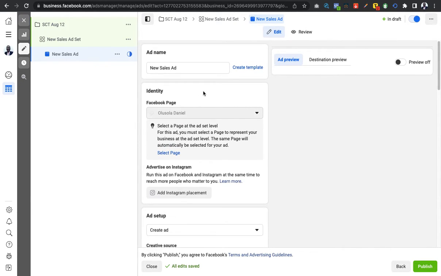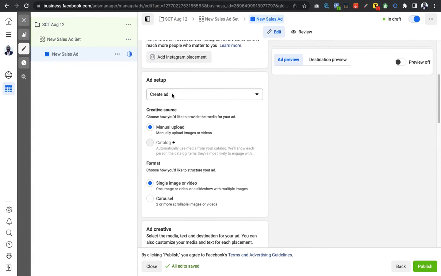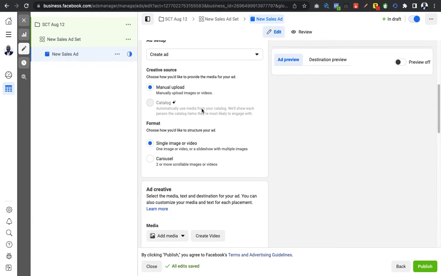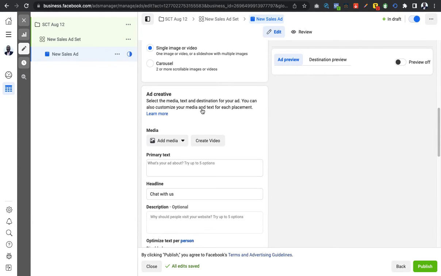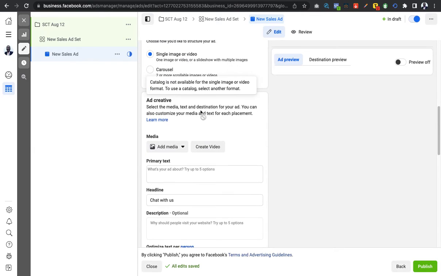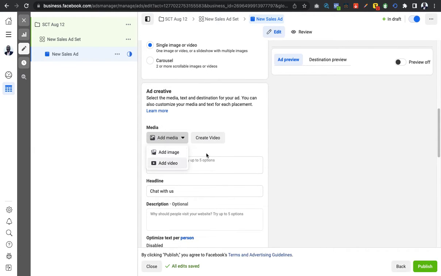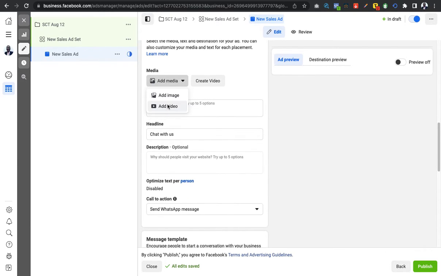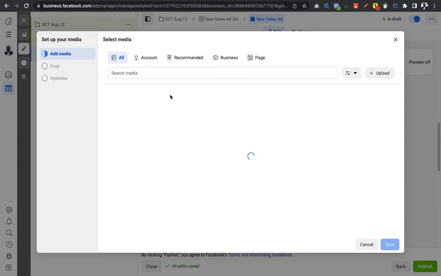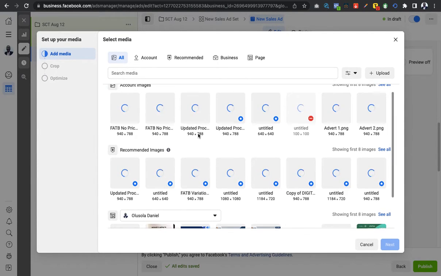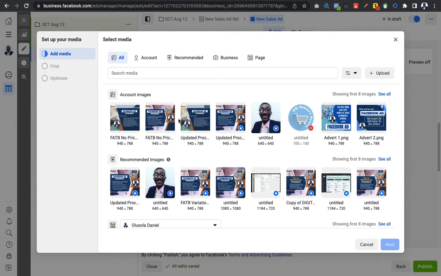So we are here already, guys. Now you can create your ad, or you can use an existing post. It depends, but in this case I'll be creating an ad. So you scroll down to add media, select add image. Let me add an image. Okay, let me select one of these, one of my courses. Let me select this, click on next.